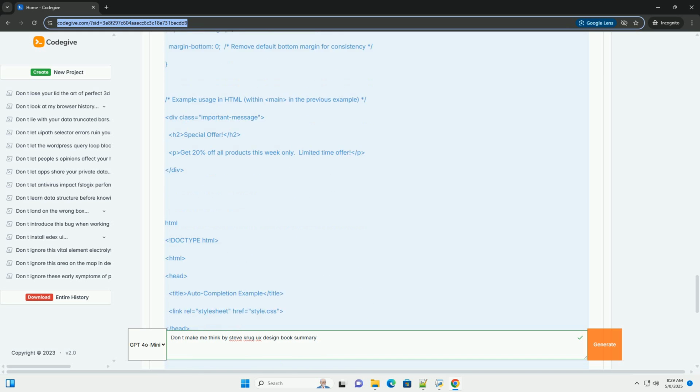Skipping testing: the most crucial mistake. Neglecting usability testing leads to designs that are difficult to use, regardless of how aesthetically pleasing they may be.